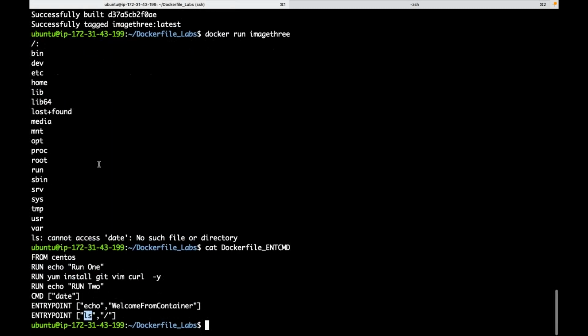So if I have multiple entry points again, do you see the same behavior? The most recent entry point will be executed. Yes, very, very important. In the interview, you will see a lot of questions on the Dockerfile. What is RUN? What is CMD? What is ENTRYPOINT? What is COPY? What is ADD? A lot of cross questions.